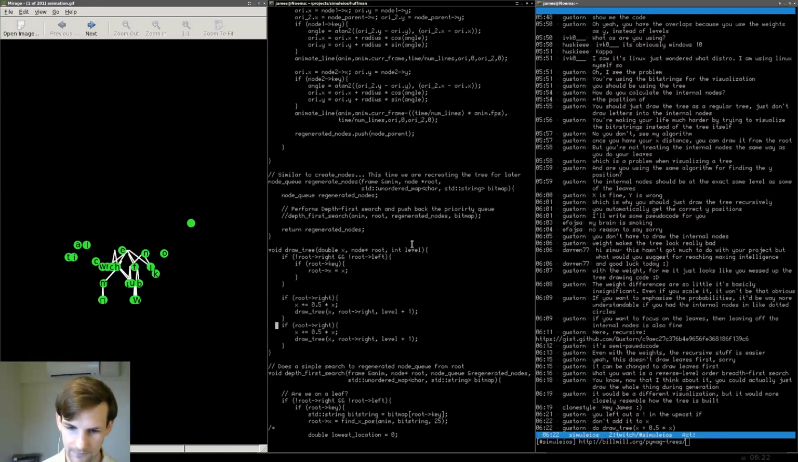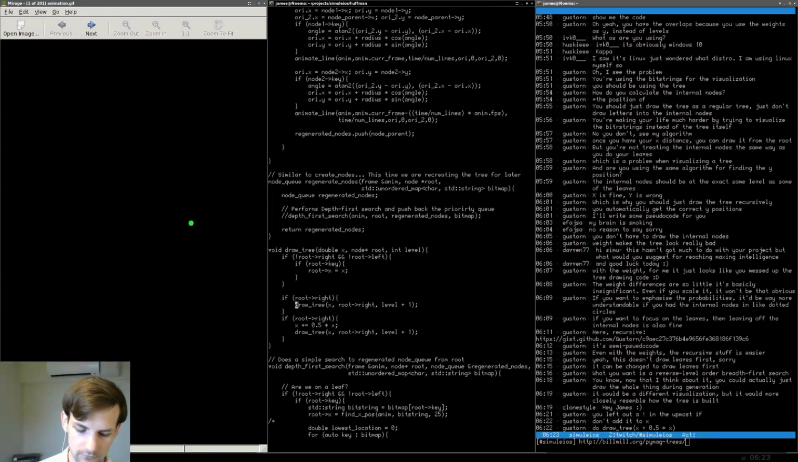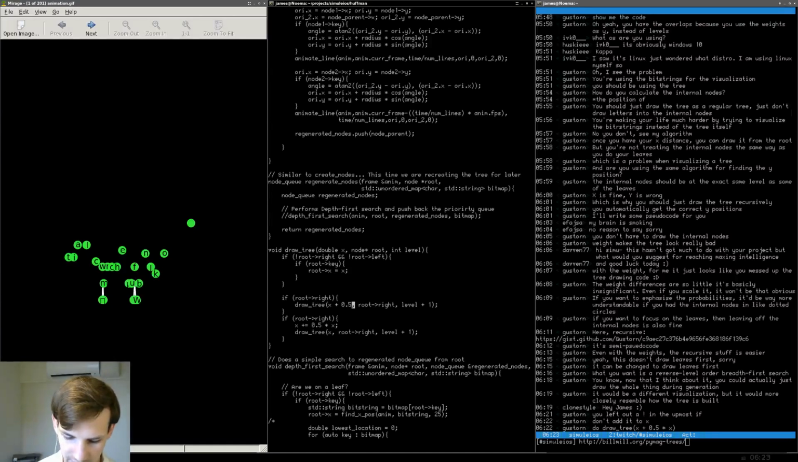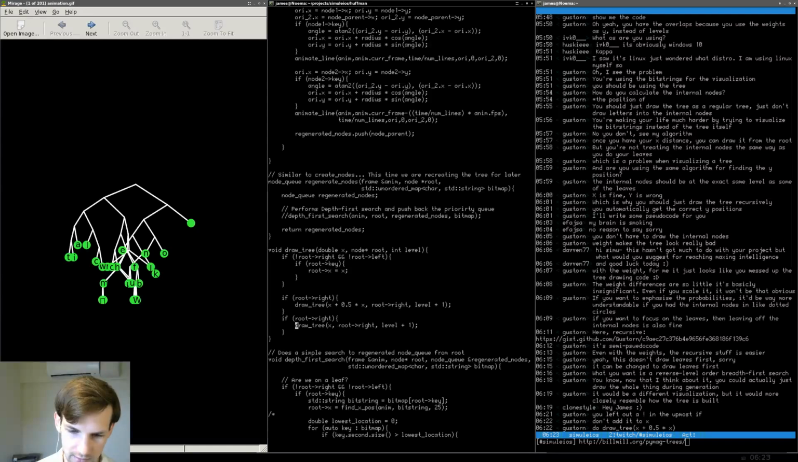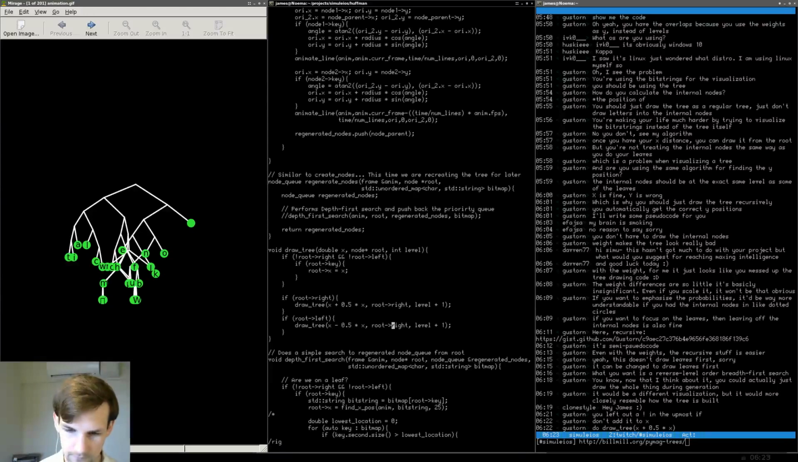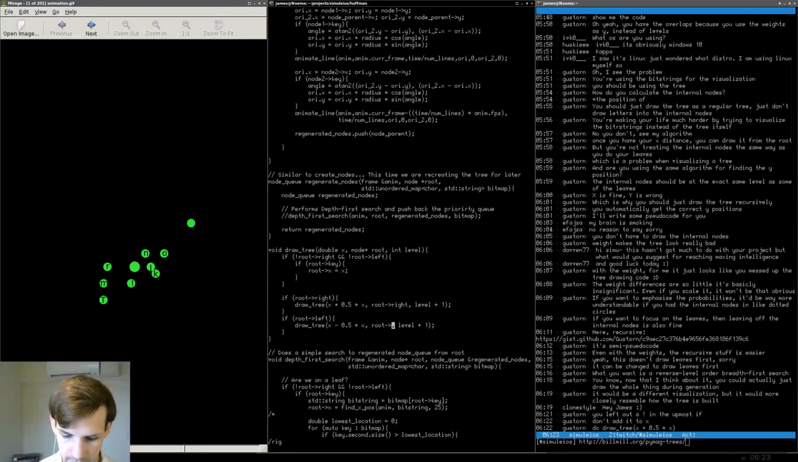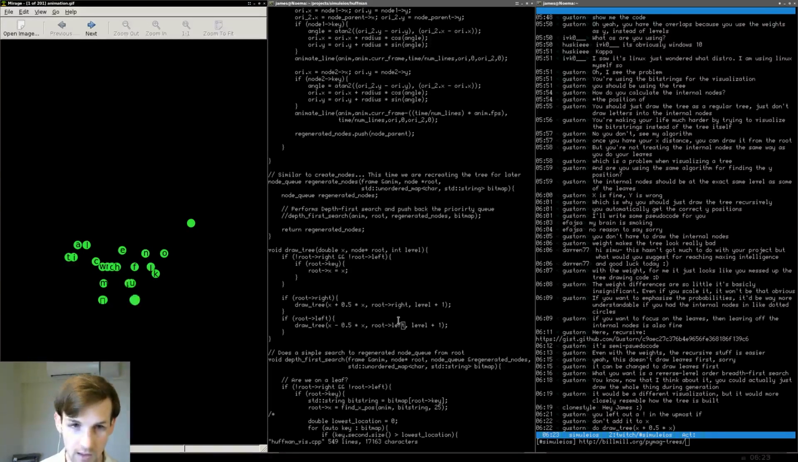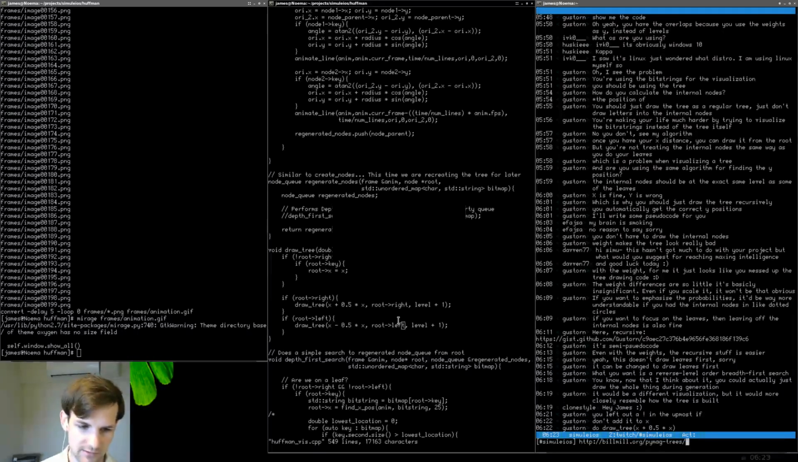Draw a tree. Okay, fair enough. X plus 0.5 times X. And let's change this so X minus 0.5 times X, and this will be left. Okay, let's see if this gets us the initial X positions okay.